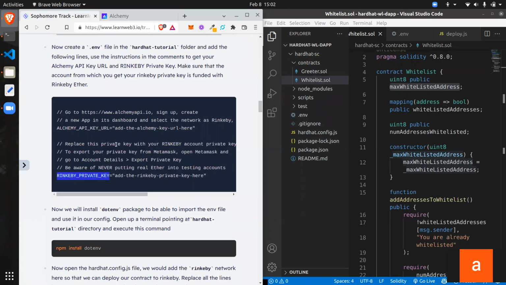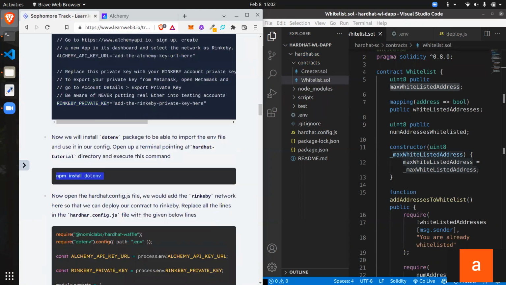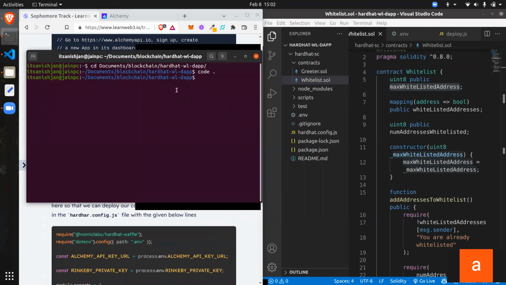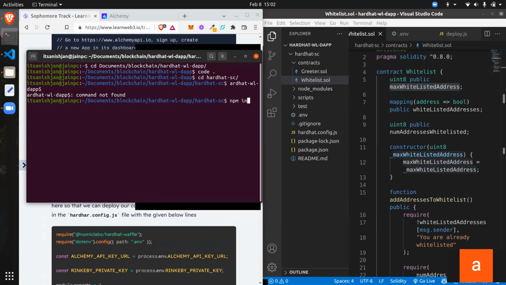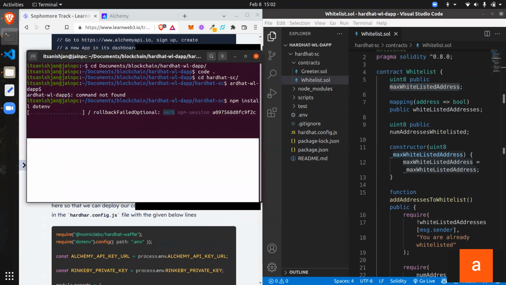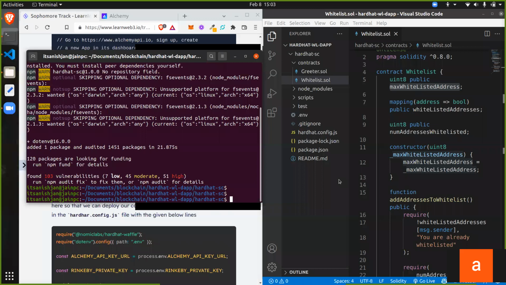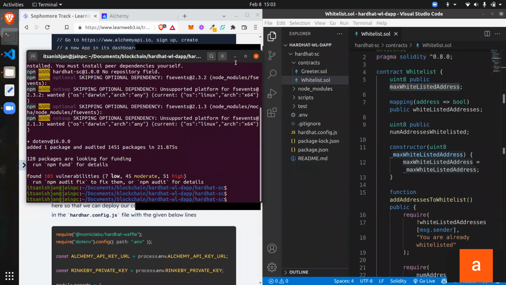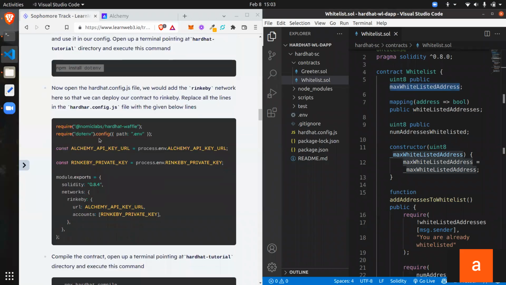So now we have completed this part, and now just install dotenv as well. Inside this hardhat whitelist dapp folder, I go to the hardhat smart contracts folder, and there I install dotenv, guys. So npm install dotenv. So yeah, it's done. Just go ahead.